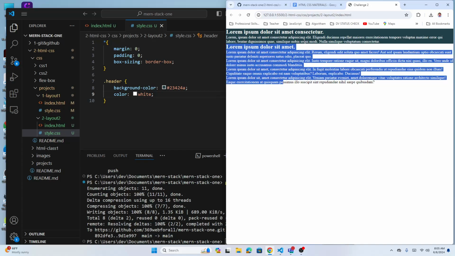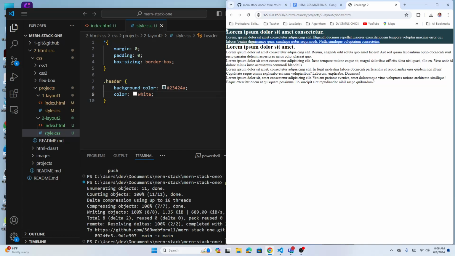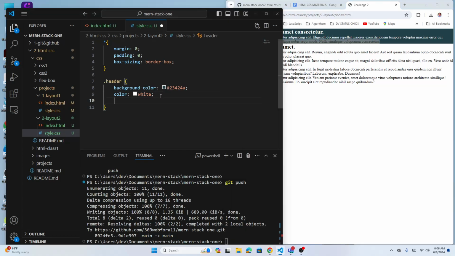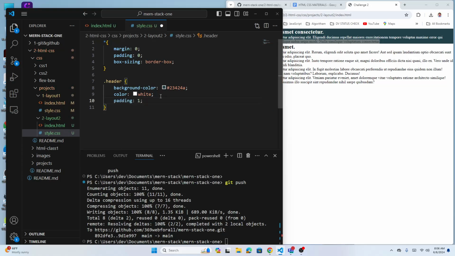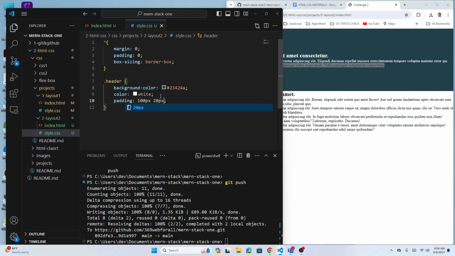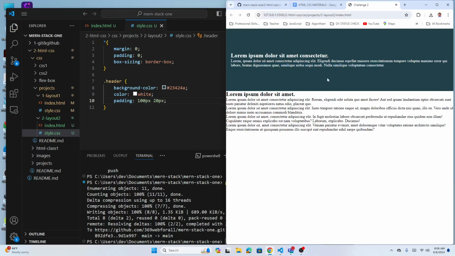So you have this section, right? I need a lot of space on the top and bottom, so what I can do is padding. Top and bottom, let's make it 100 pixels. Left and right, I don't know what to give, so for now I'll just make it 20. So it looks something like this.